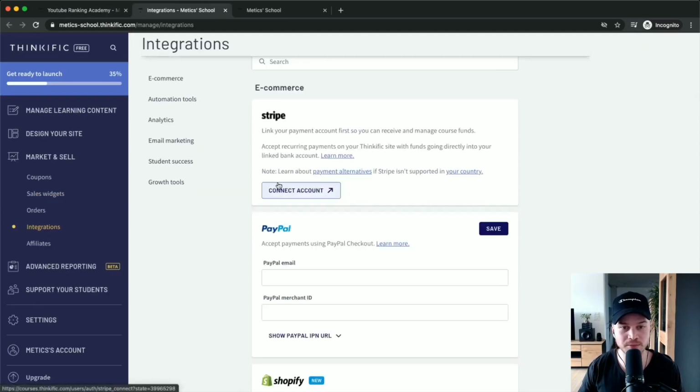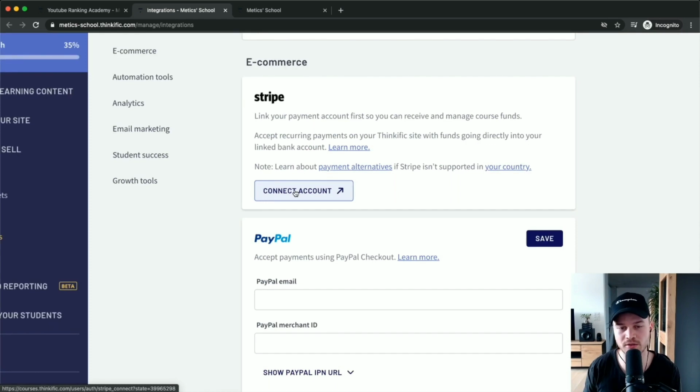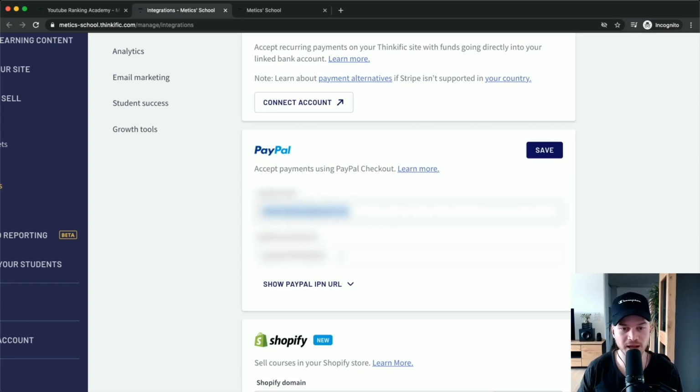If you want to add Stripe, just click on connect account. If you already have a Stripe account, you will just be able to connect it here. Or if you don't have a Stripe account, it will just walk you through setting up your Stripe account, like adding your bank details and so on. But for this tutorial, because it's quicker, I'm just going to add my PayPal here, and then I'm going to move on showing you how to add a price to your course. So for PayPal, just type in your PayPal email address and also your PayPal merchant ID, and then click save.